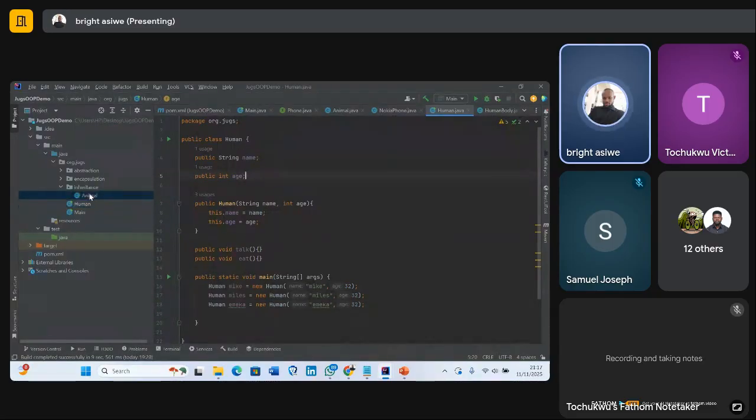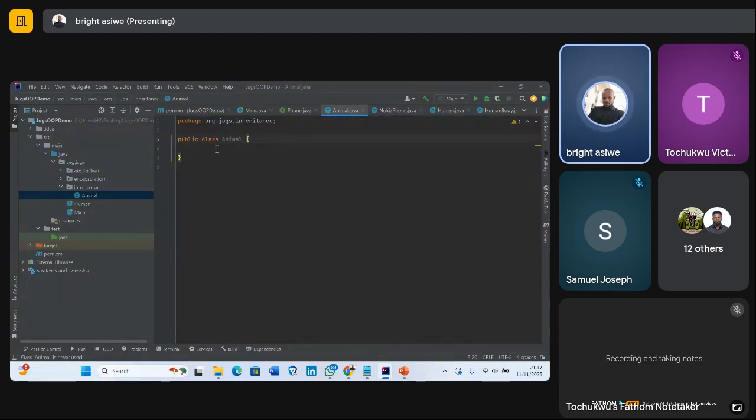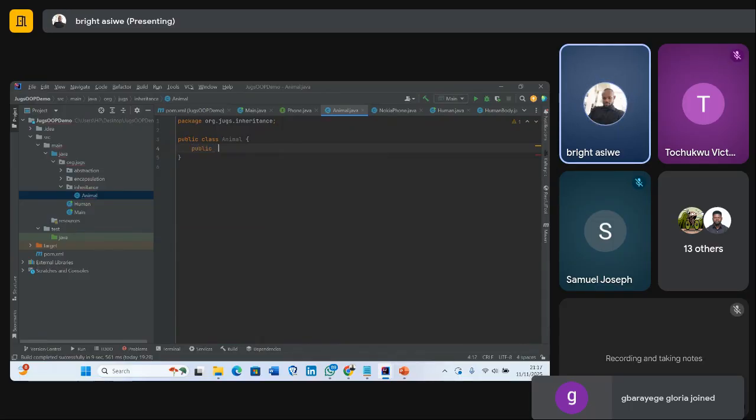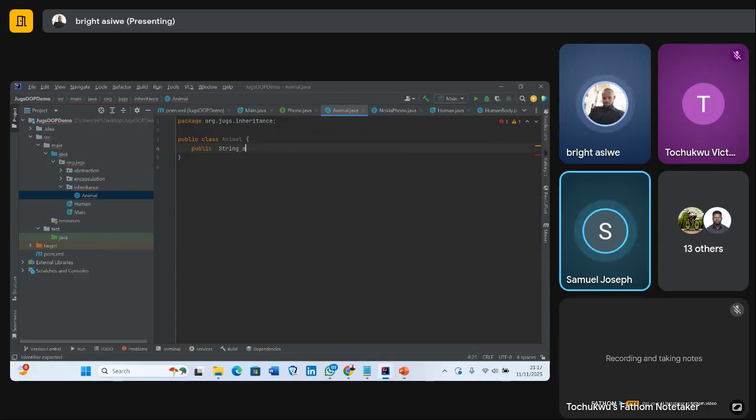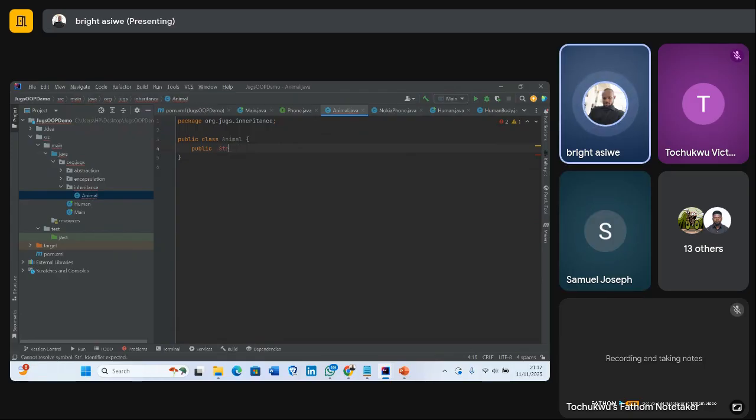Okay, let me just do this. So I have an animal class here. Most animals should have, what should an animal have? An animal has blood. Public string blood. Then an animal also has bone. Public string bone. So let's just keep it as this, so I can beat time.